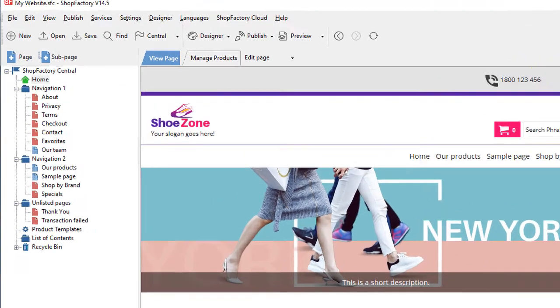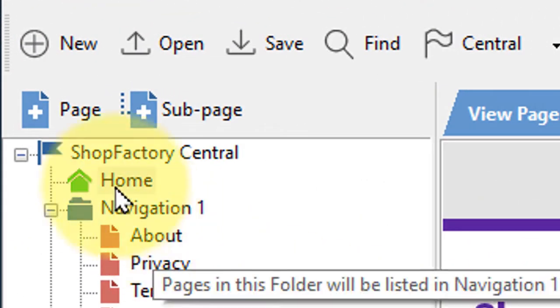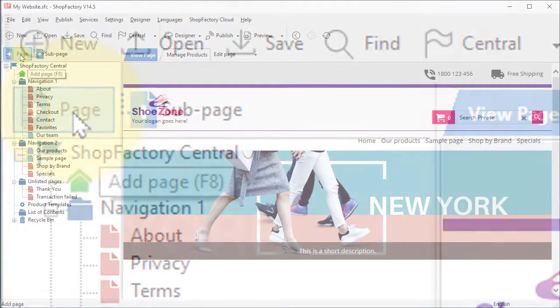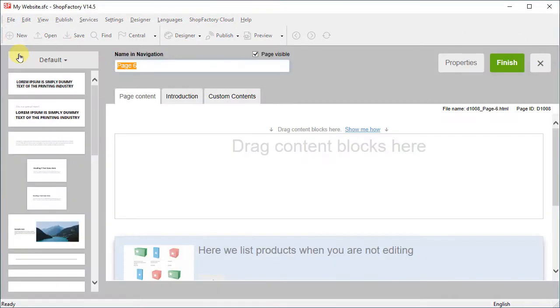To add pages to your website, use these two buttons. Add content to your new page and click on Finish.